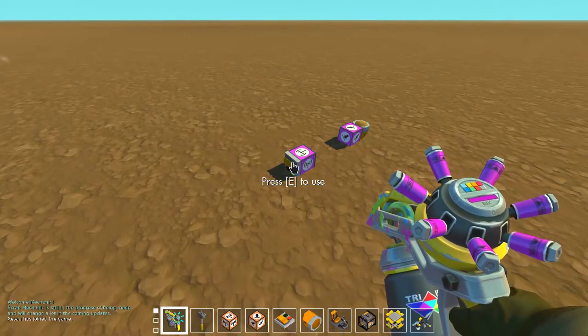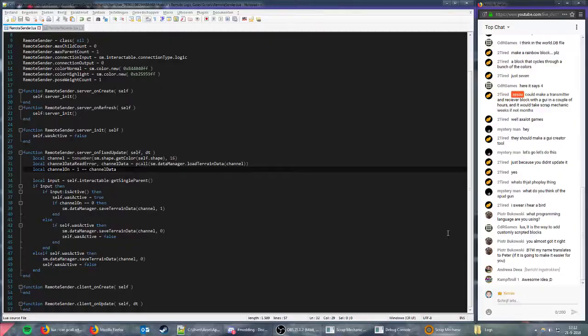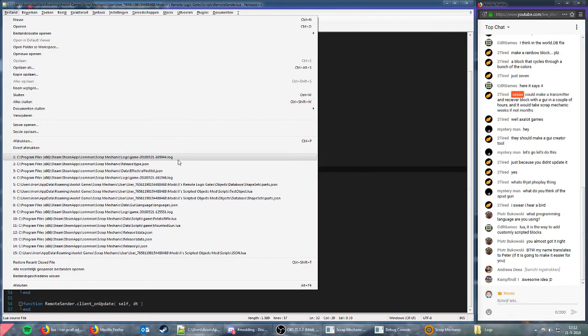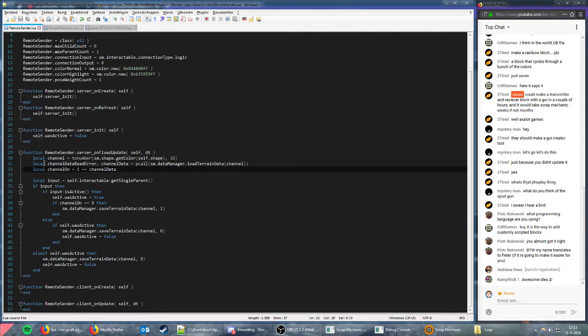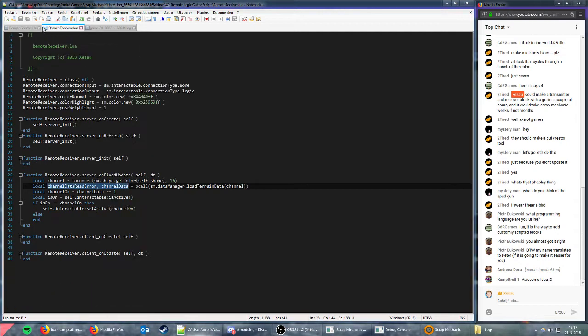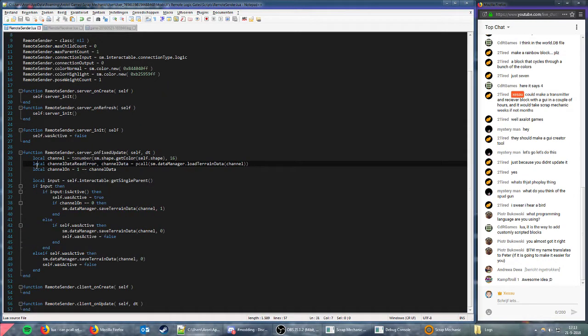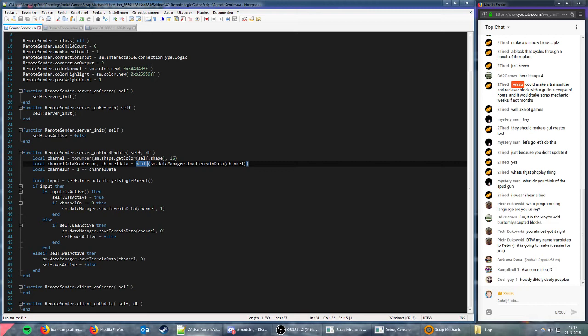So right now, when you turn off, it doesn't do a thing, because of course it doesn't. No terrain data found on 31. Line 31 of what? 31 of this one.